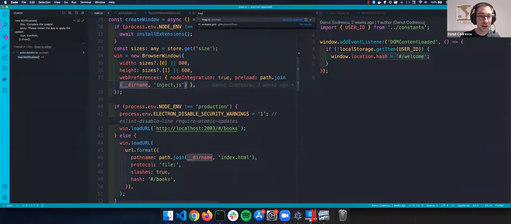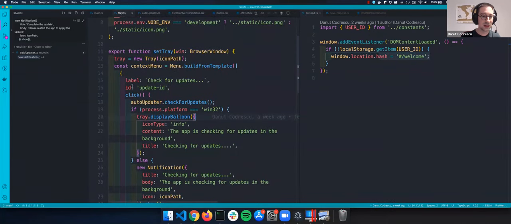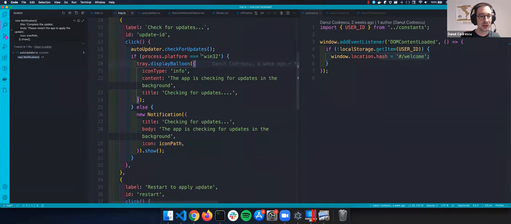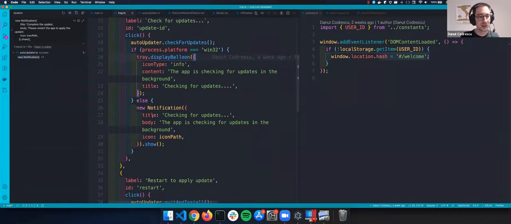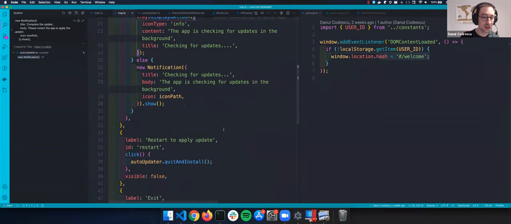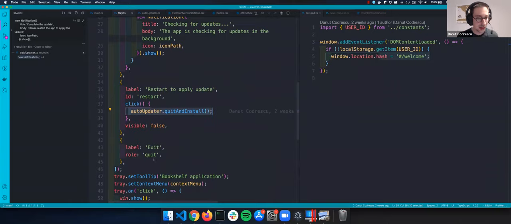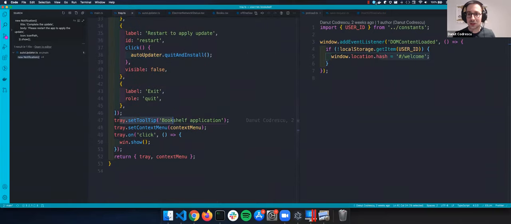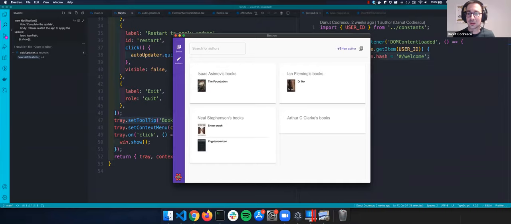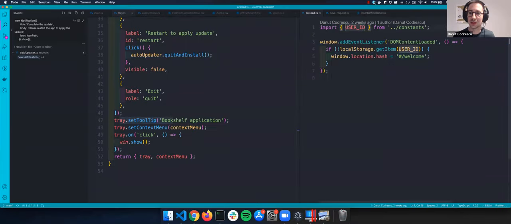So if I go to the tray, you'll see that I have a context menu. If it's Windows, I show a notification. If it's Mac OS or Linux, then I show a different kind of notification. For instance, here I run an auto update. You see the tooltip, the one that you see here. So if I hover, it should show up, but the app is open, so it should be here. Then I set the context menu, and when I click, I show the window.